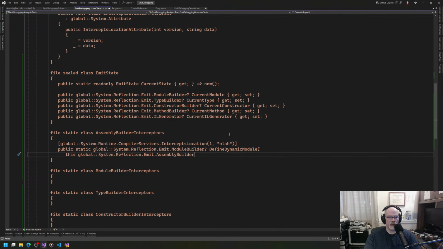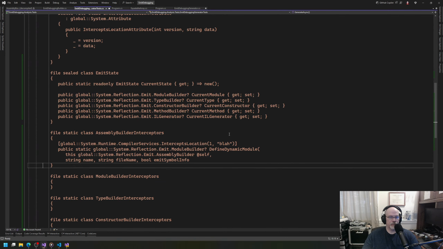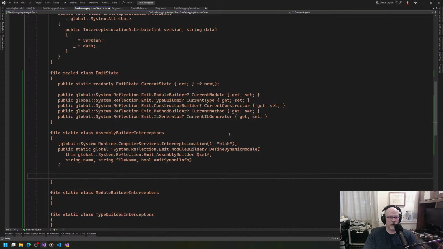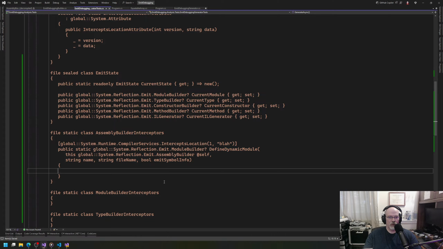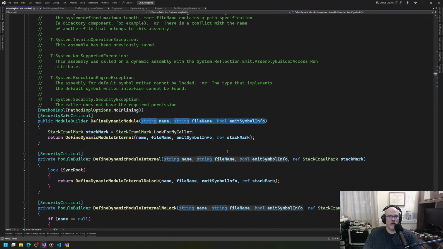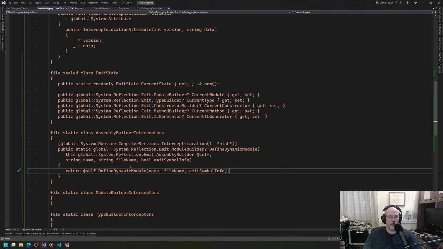So we would want, this is the self. I'll call that the self. And then we have that. So assuming that we've caught the call, and we're going to accept it when it's at this location. When you call define dynamic module, these things, we're eventually going to say return self.DefineDynamicModule, passing in name, file name, and emit symbol info. Okay.